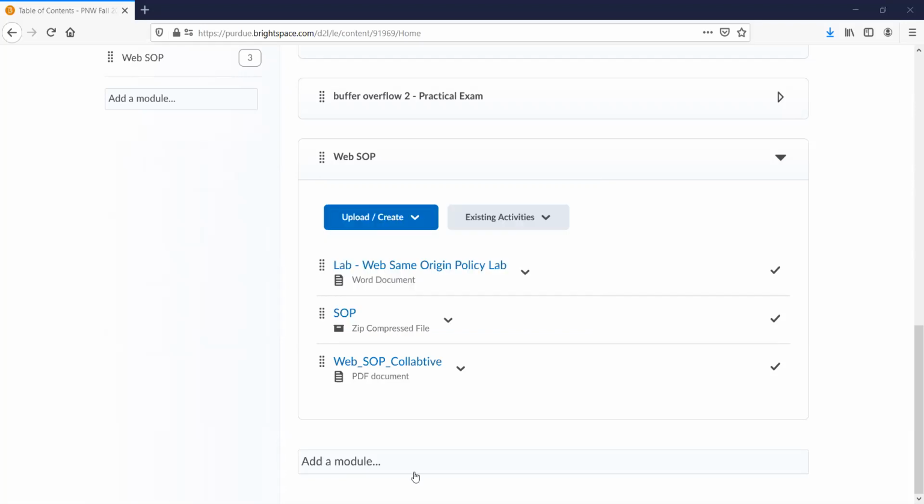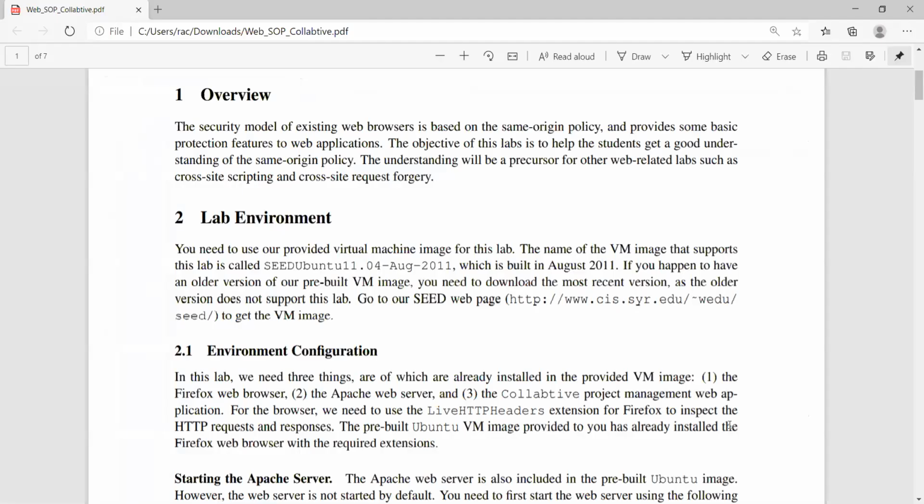What are you guys seeing currently? My folder? Yeah, we see Brightspace. You see Brightspace. Okay, sorry. All right, so I need to then. All right, I've opened the document. All right, so let's go ahead and I'm going to share the PDF.